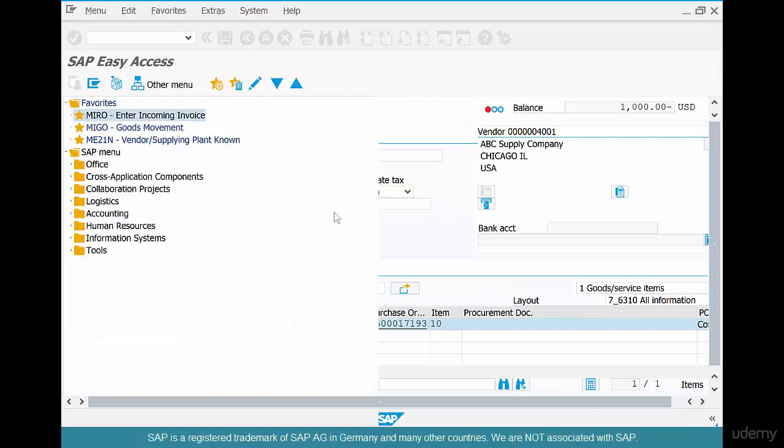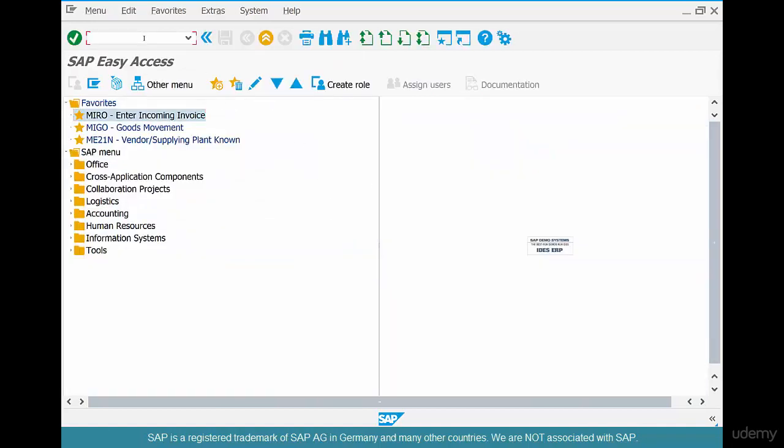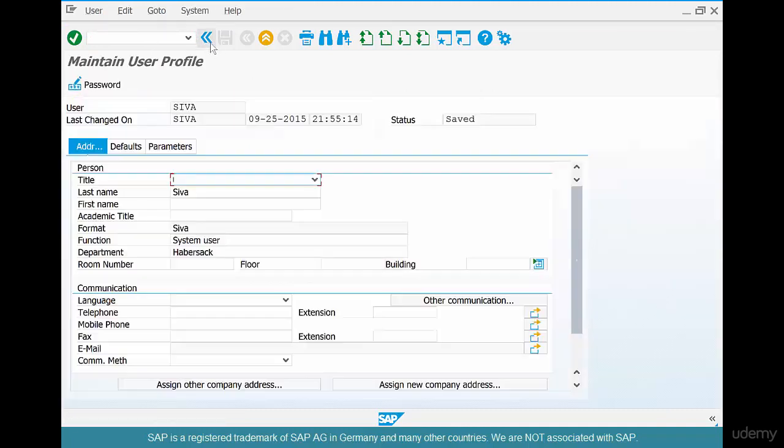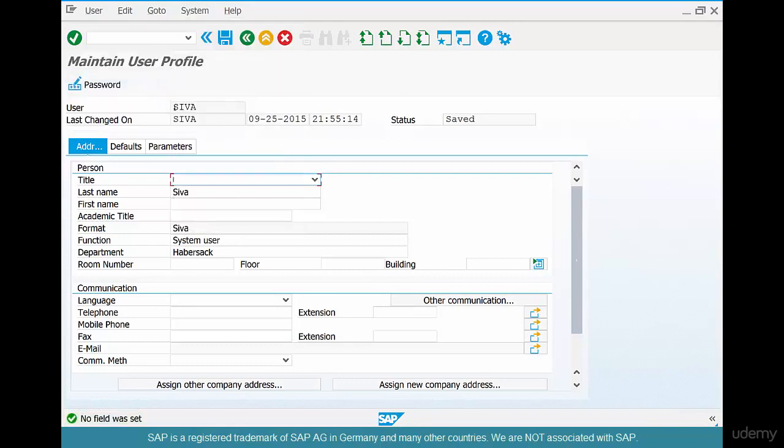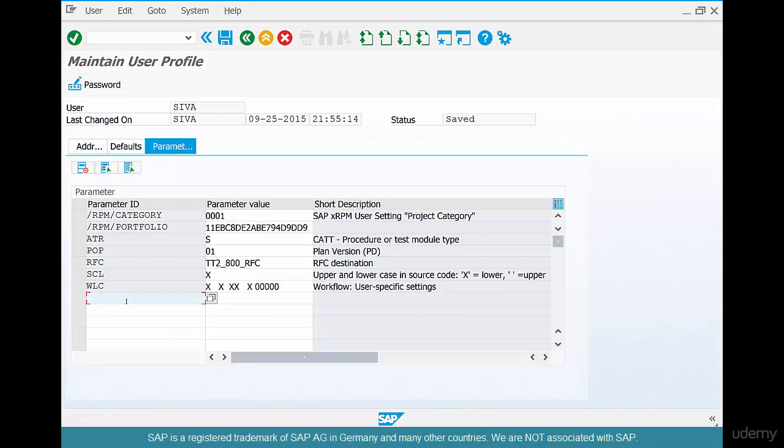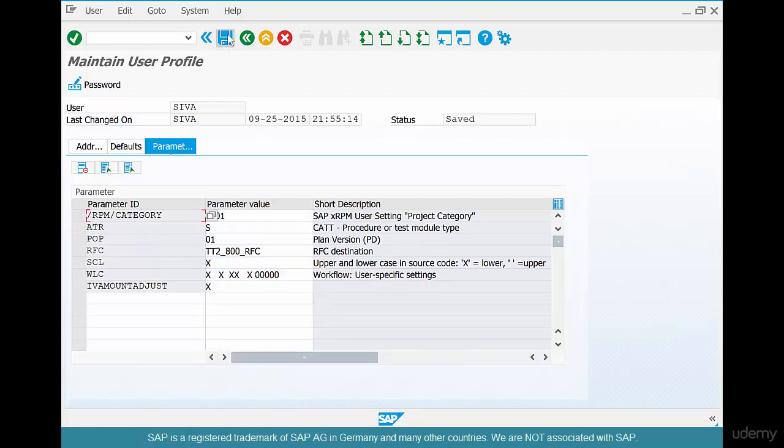Do you want to post? No. Go to personalization using transaction SU3. You could use that, or you could use system, user profile, set data, any of these. Okay, and go to parameters, and over here put in IV, amount, adjust, and then put an X there and click save.